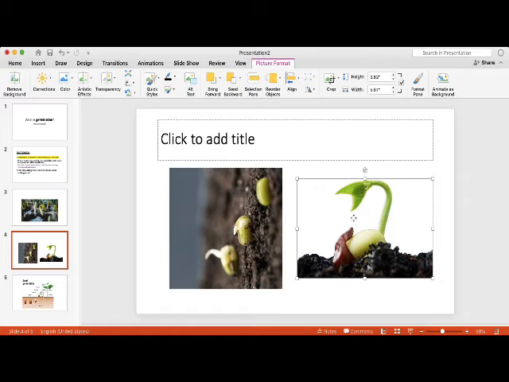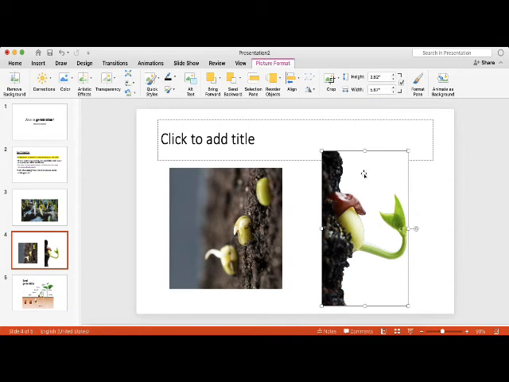First, select the picture. Here you can find a Picture Format tab. Move on this button, Rotate Objects. Click this button: rotate right 90 degrees, rotate left 90 degrees. Let's practice this. Rotate 90 degrees towards the right. Look here. The picture turns toward the right.